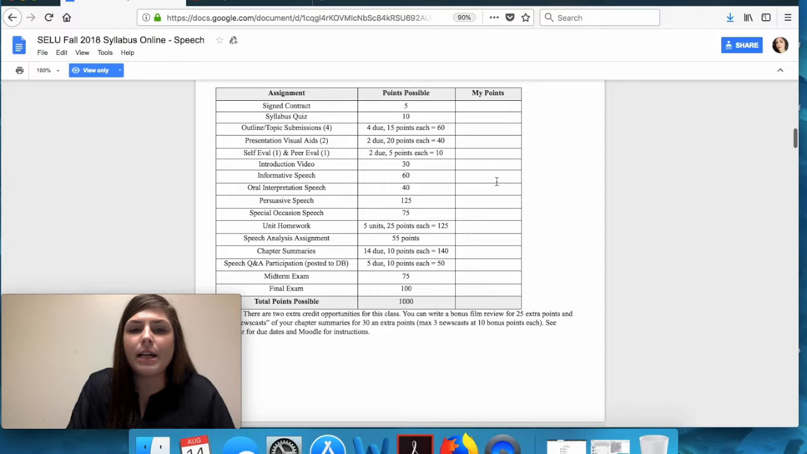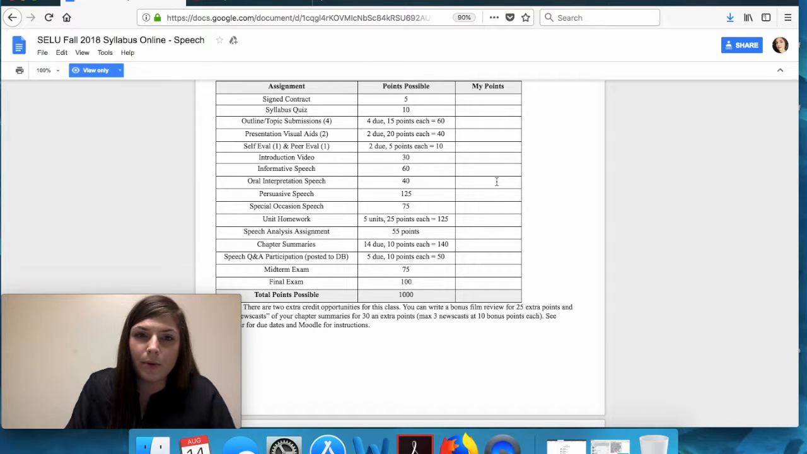So right here under grades, I have all of the assignments that you are going to have to do for this class. The very first thing that you're going to have to do is complete a signed contract. You will actually have to print the signed contract out, sign it. If you're under 18, you'll also have to get your parent's signature as well. And then you'll have to snap a photo of it and upload it to Moodle. This is also just a very good exercise for you to learn how to attach a document to Moodle.